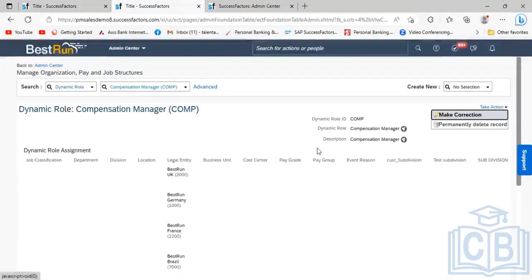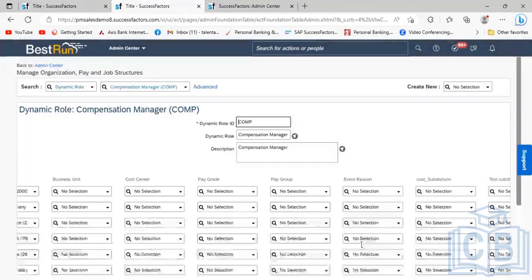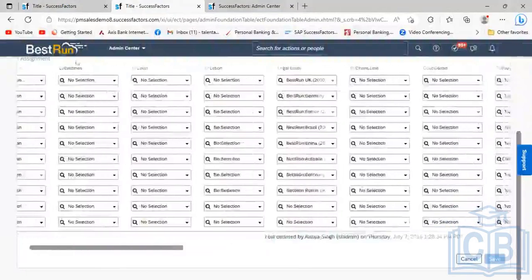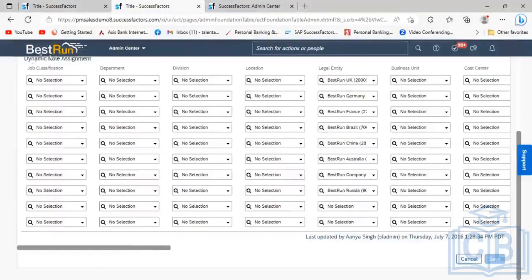So I will go here and click on make correction. Here we can see the dynamic role assignments. Under that we have various columns: job classification, department, division, location. These are not mandatory fields. If required, we can keep them blank.